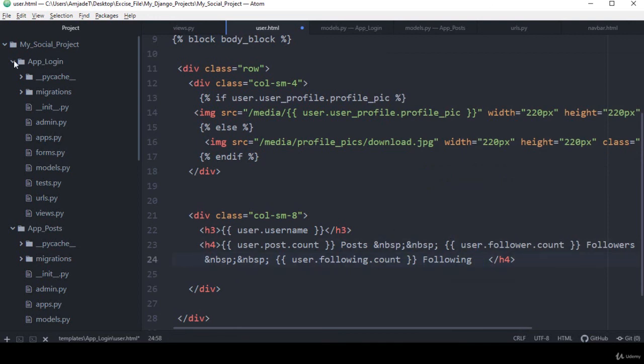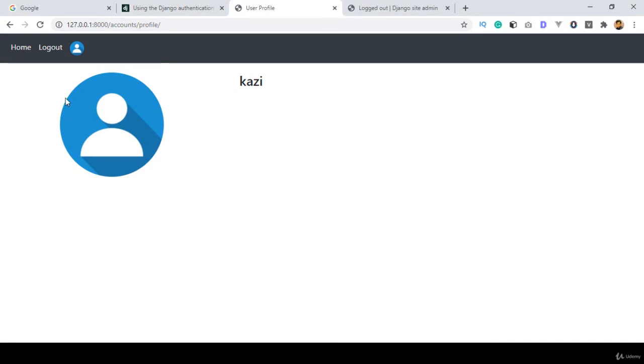Perfect. Now if you click save all, and now if you refresh it, yes, you can see friend, now it's showing 0 posts. That means Kazi didn't create any post. So for that reason it's showing 0 posts, and then that is our 0 followers. That means this user doesn't have any followers and doesn't follow anyone, right? For that reason all our data is visible as 0.